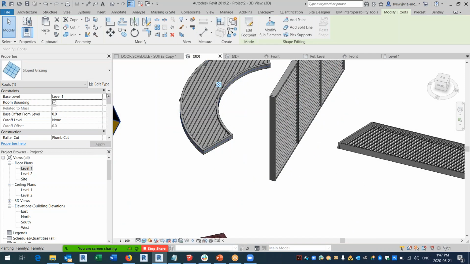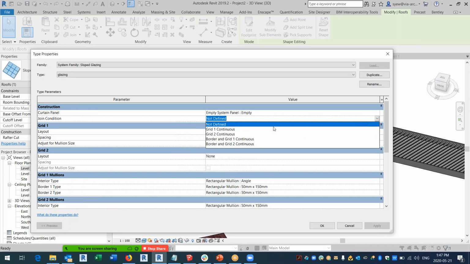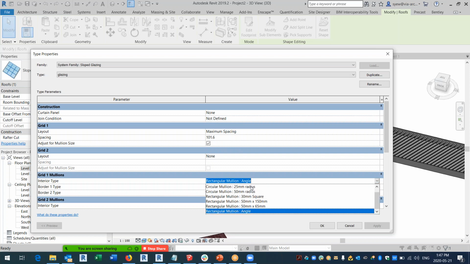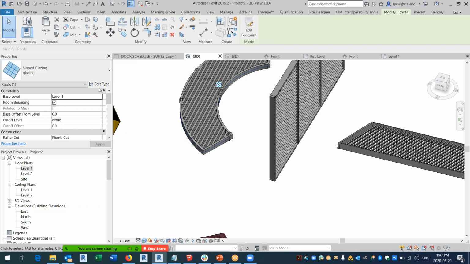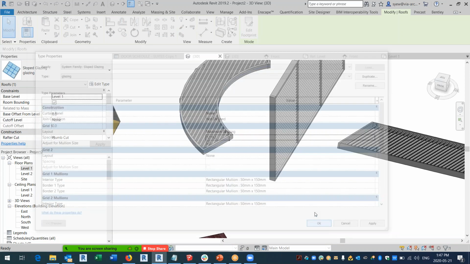Oh, I should just duplicate this, right? In here, I'm just going to say no empty panel, just say none. And the only thing I'm going to change here is just change this back to this 150. Delete. And let's see, this one, 2 feet. Nope, no, let's make it 4 feet.